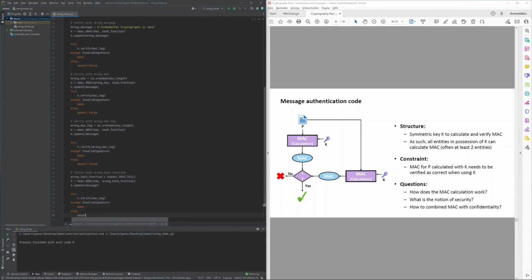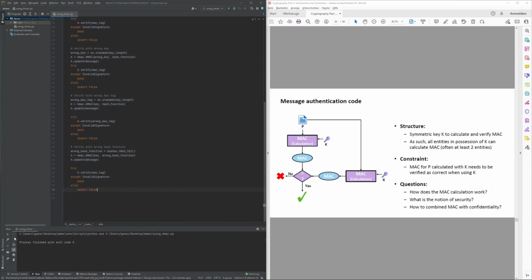This concluded the demonstration of how to use HMACs in Python, which is a cryptographic primitive allowing for the verification of the authenticity of messages and data received.